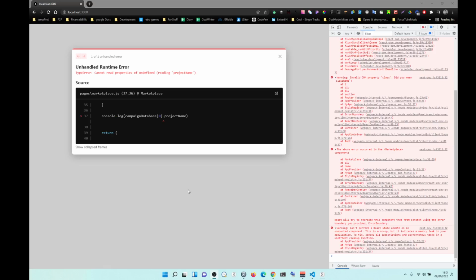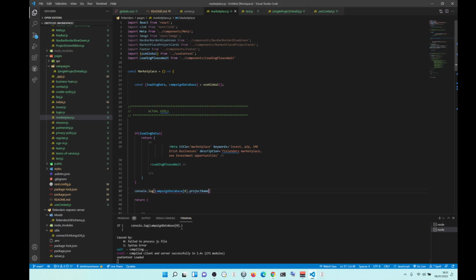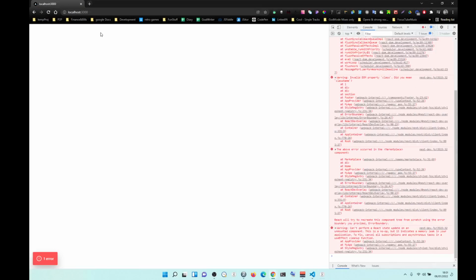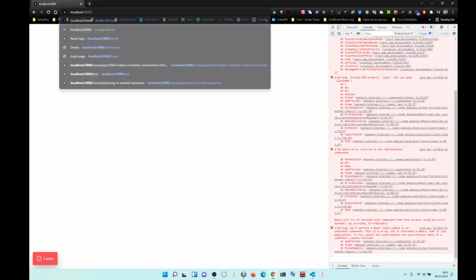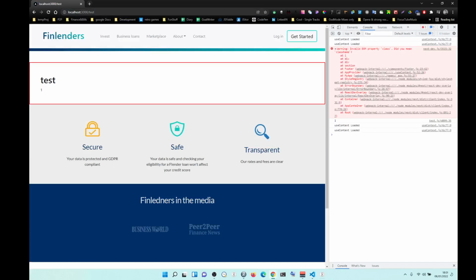And for some reason, this does not work. I think it's something to do with use context, maybe, because the server is running, right? But the interesting thing is if you do it in my test, it works in there. You see?